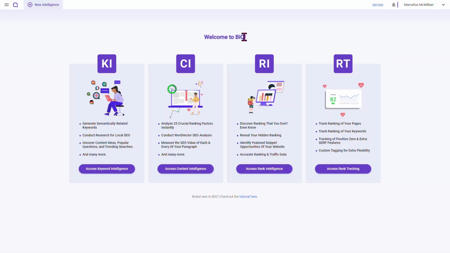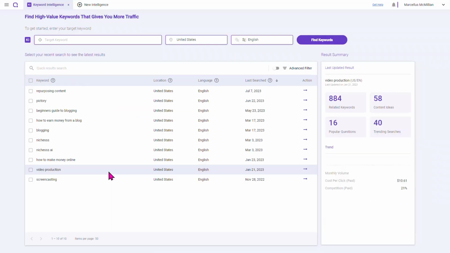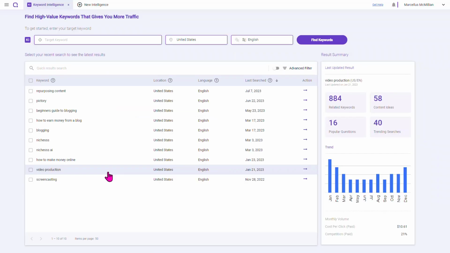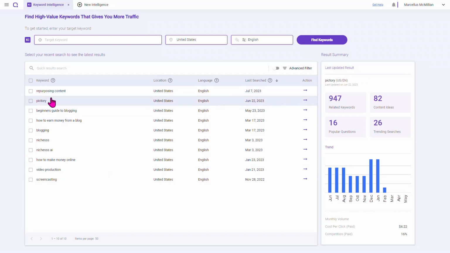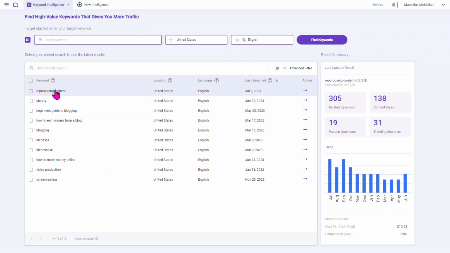But here we go. You're going to come to whatever service that you're using. Remember, I said Rank IQ, SEMrush, and all those others. You have all sorts of tools that you can use. In this particular tool, this is BIQ. I'm going to be using this, and for the sake of this, I've already gone ahead and started to research. So we're going to access the keyword intelligence tool here, and we're going to go ahead and pull this up. Now, for the sake of this video, I want to talk a little bit about repurposing content.